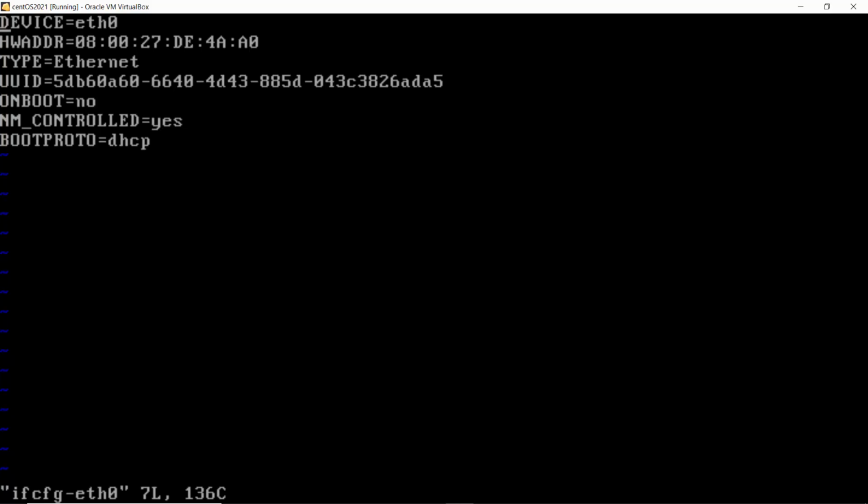In the fifth line, we have on boot no. If we keep it as it is, this will not be applied at the time it is booting. Therefore, we have to change on boot equal no to on boot equal yes.